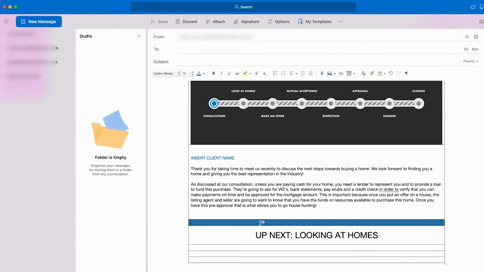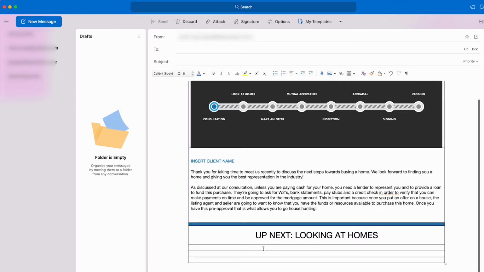It's a little too tall for me. So what I'm going to do is actually adjust the font size. Doing that will adjust the height of the cell. So I'm going to just click on the lowest. Cool. That's pretty good for me.